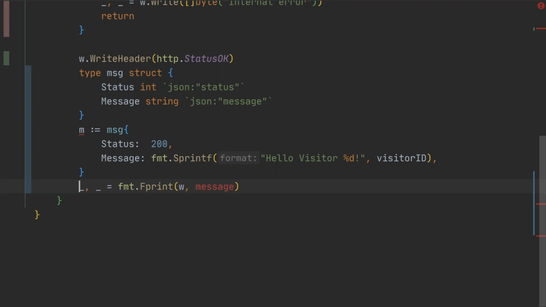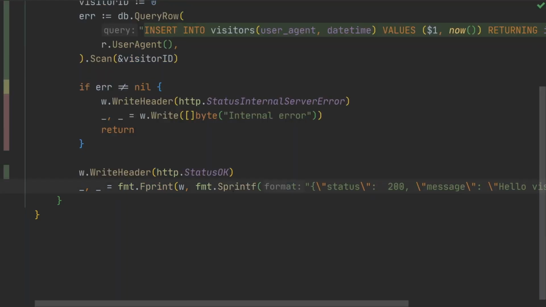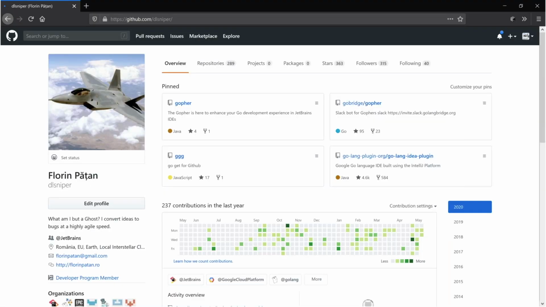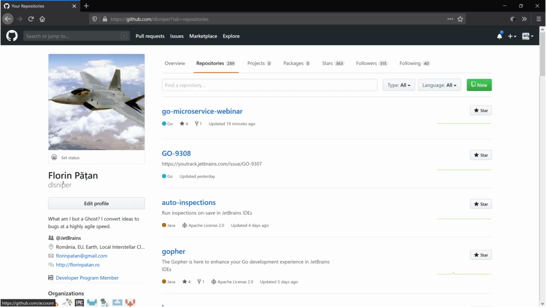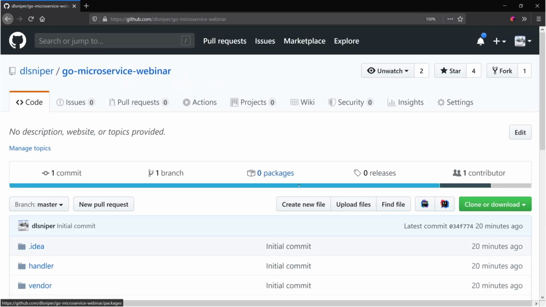Okay, we also have several requests to share the repo URL here. Can we do this? Yeah, sure. Let me see if I have the browser opened again. It's under my GitHub account, so that should be fine. It's under DL Sniper on GitHub, and it's Go Microservice webinar. Let me make this a bit bigger.